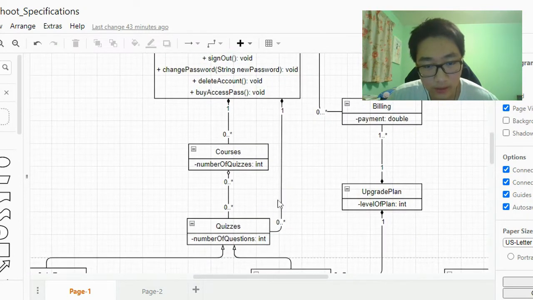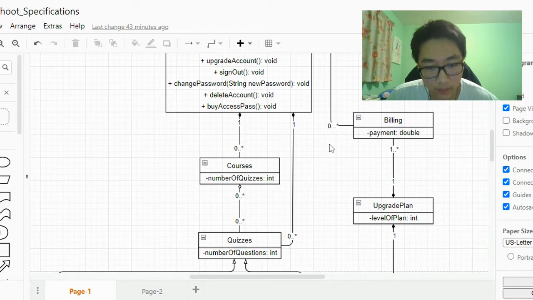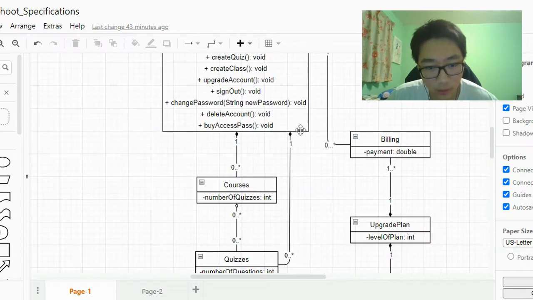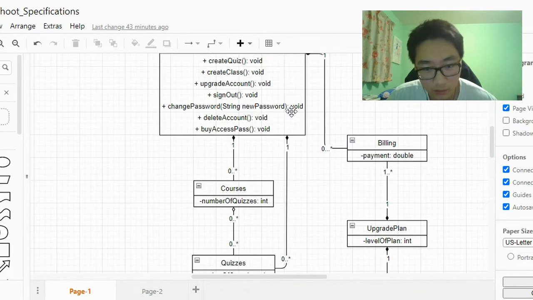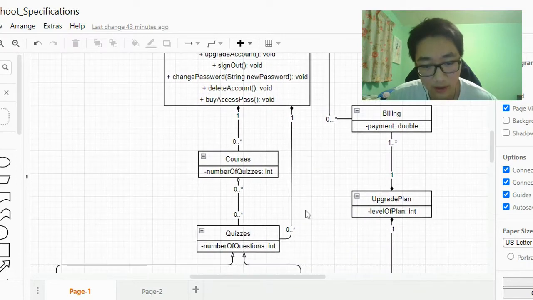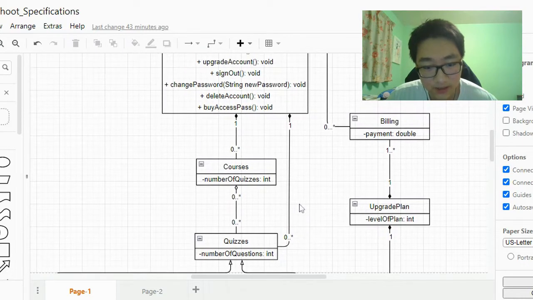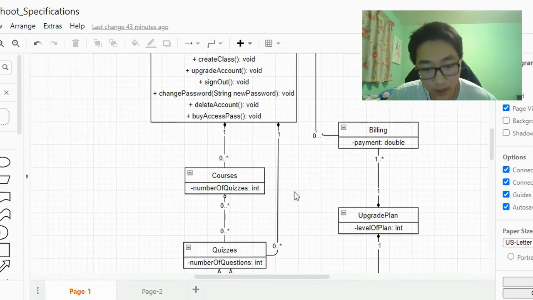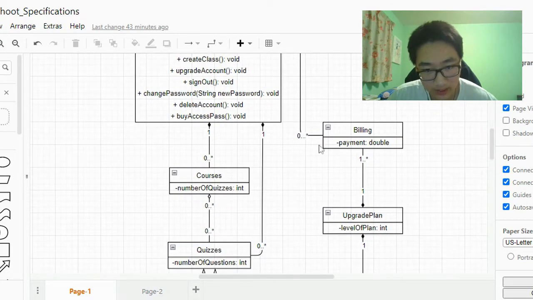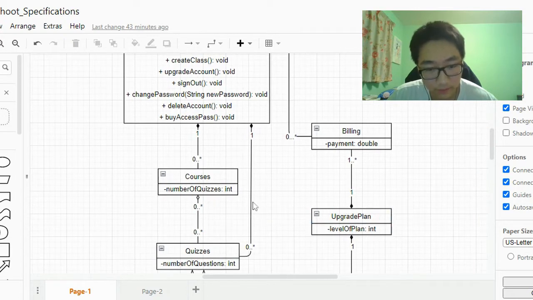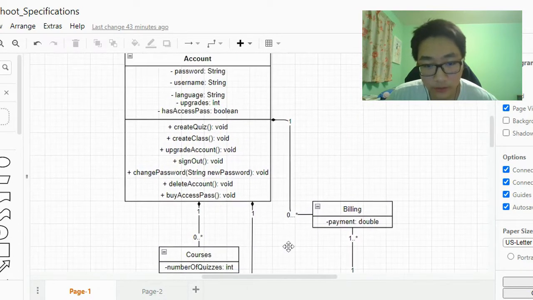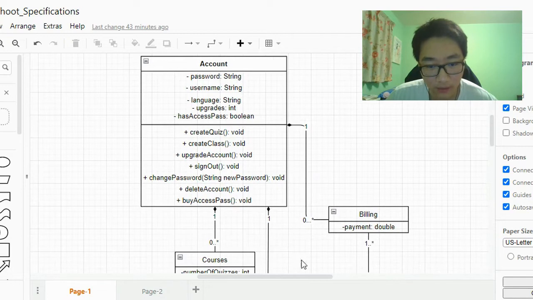Moving on to quizzes, the relationship between account and quizzes is also composition because you can't create quizzes without creating an account. And the attribute for quizzes is number of questions, and it's an integer. The multiplicity is the same as courses and billing. You can create 0 to infinite quizzes within one account. And now we're done with all the relationships between account and the other classes.